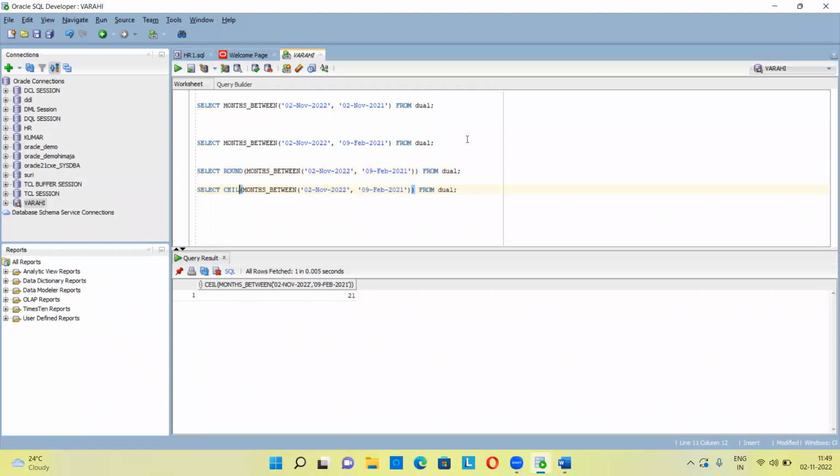So what was the output actually? 20.77. After 20.77, what will be the next rounded value? Of course, 21. So 21 is the output. Any confusion about it?